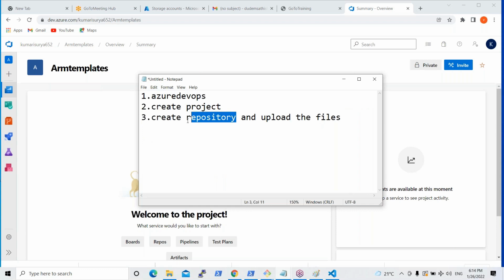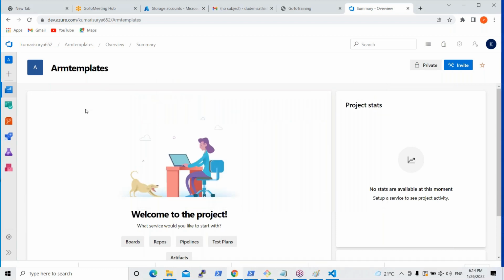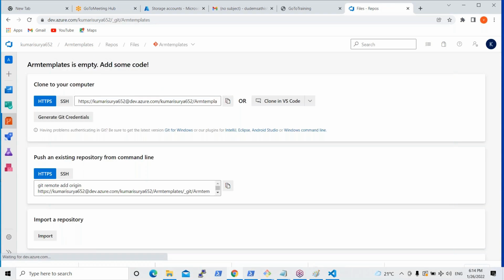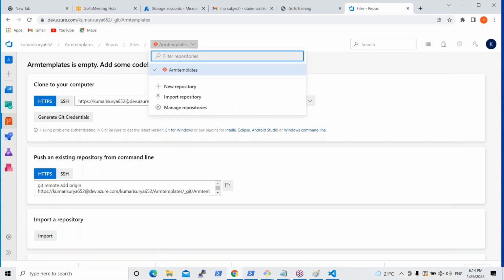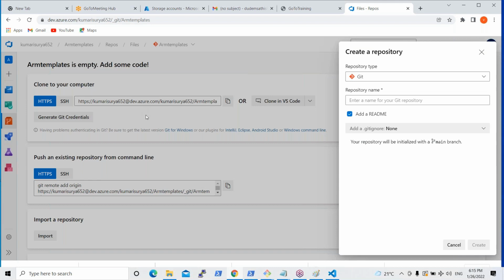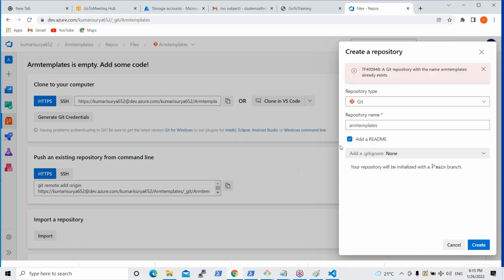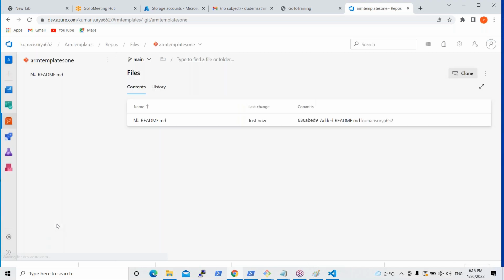Before that, you need to create one repository. I am going to create the repository here. Open this one, go here, then click on create repository. Now I am going to create a new repository and give it a name. The name is ARM templates. The name ARM templates already exists, so it is ARM templates 1. Then click on create.